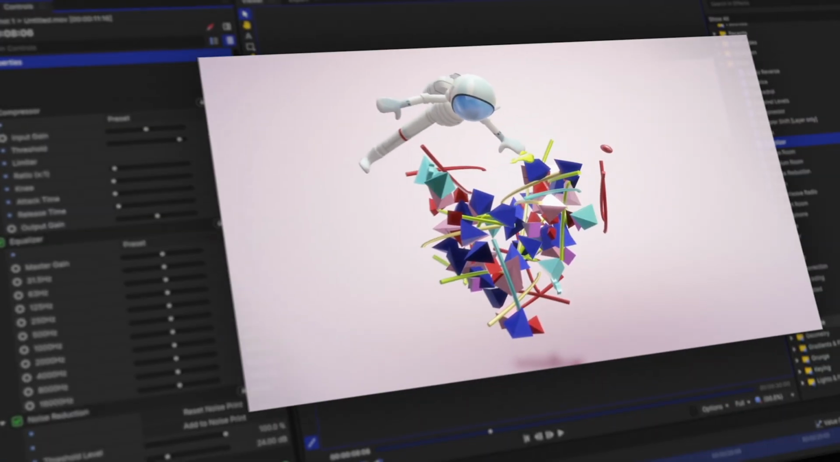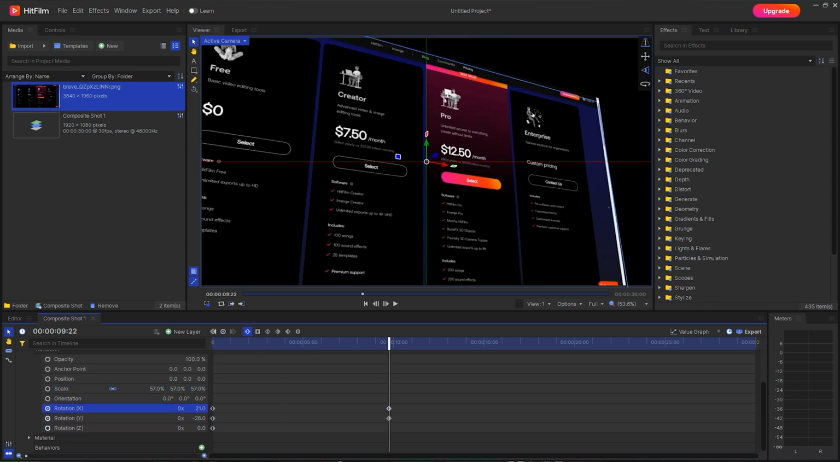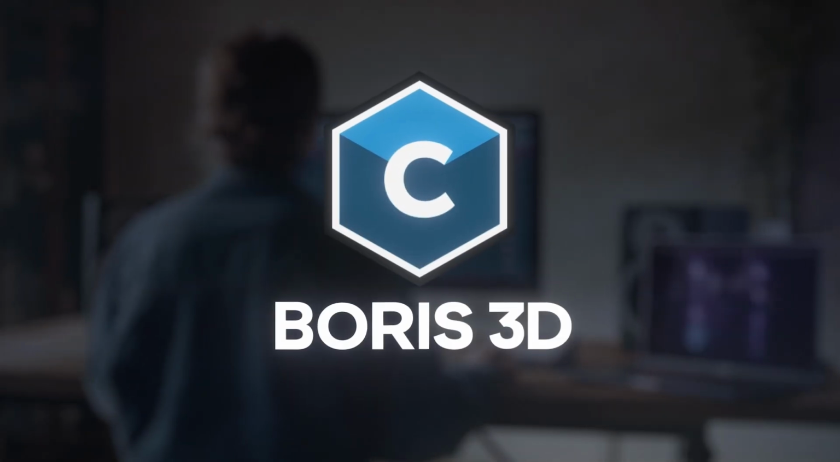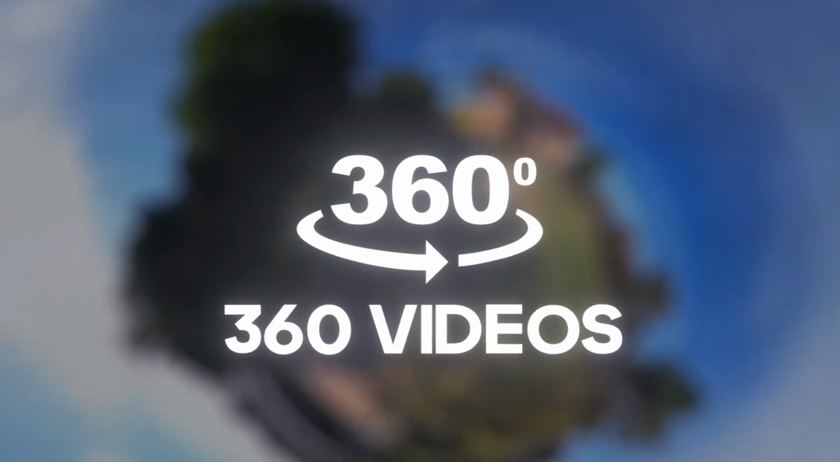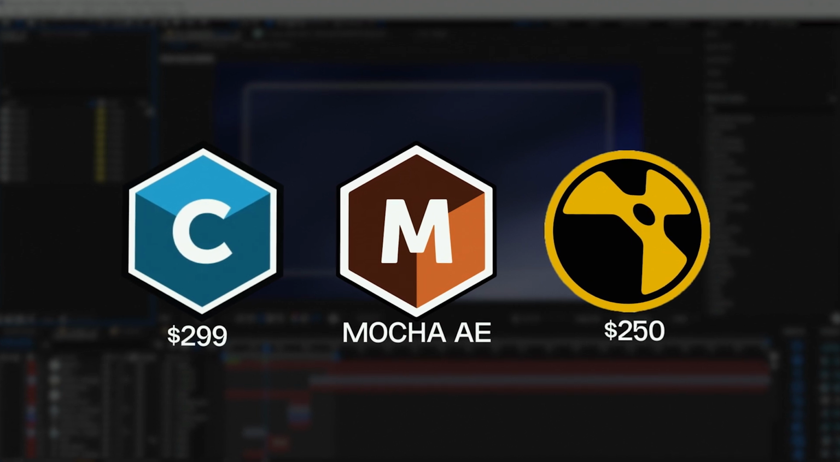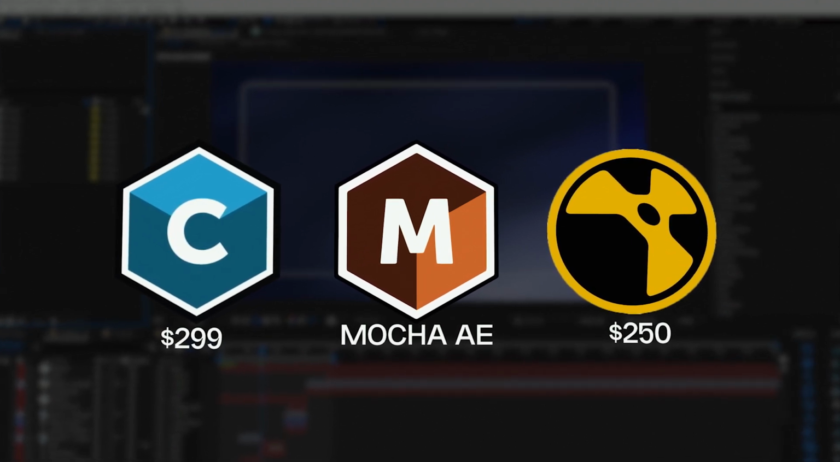3D editing and 3D objects are now a big part of Hitfilm, but sadly most of it is reserved for the pro version of Hitfilm. Now Hitfilm's free version does allow you to edit in 3D layers, but that's pretty much it. If you want to get all the fancy stuff like Mocha Hitfilm, Boris 3D objects, Foundry's 3D camera trackers and all the 360 video stuff, you'd have to get the pro version. And you get all these plugins for absolutely free with the pro version, which is actually quite a good deal because let's say you use Adobe After Effects, in which case you'll have to buy all these plugins separately, except Mocha AE of course.